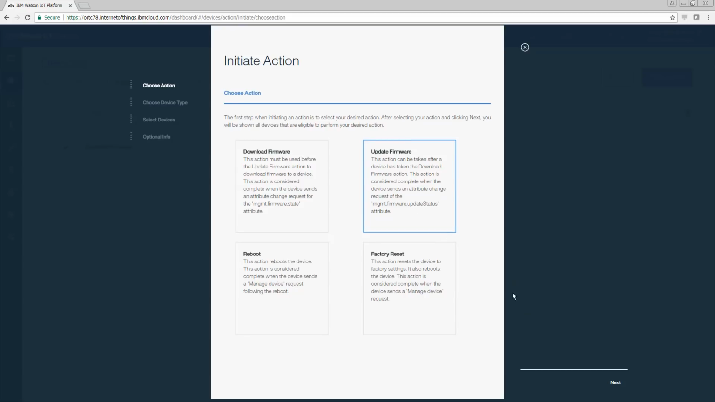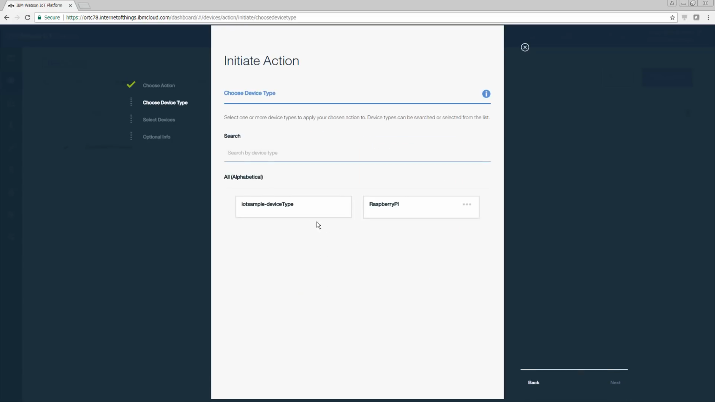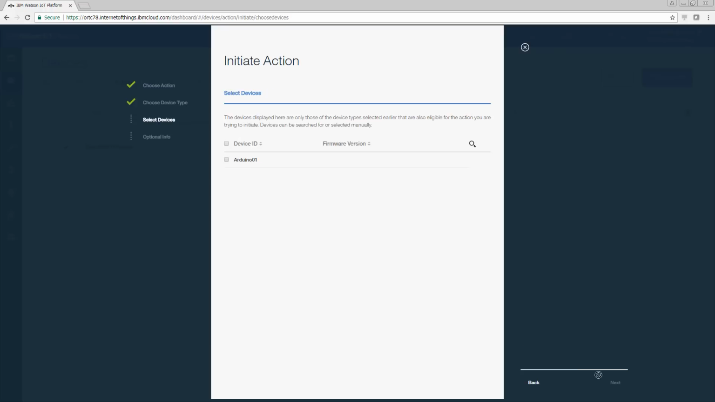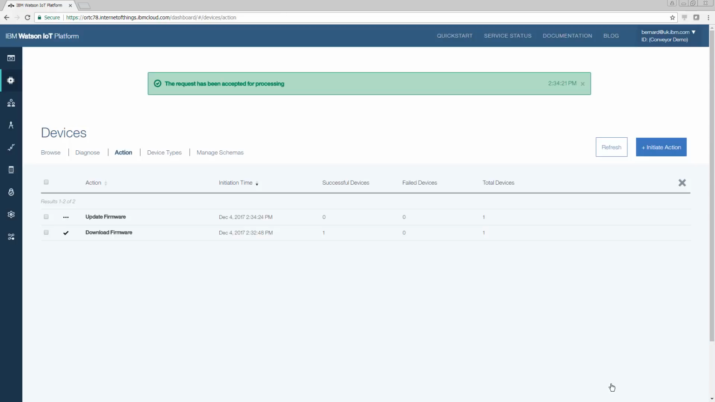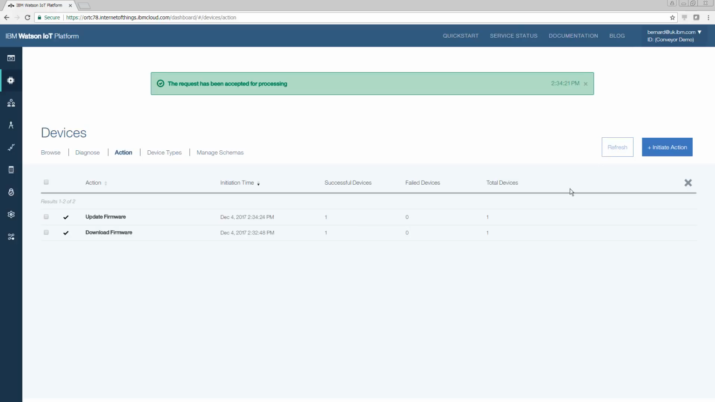So we click Update Firmware, specify the device that we want to apply that update to. We don't need to specify any of these details again at this point, having specified them the first time, but if we wanted to confirm them to make sure that we were applying the right version, we could do so here. Let's click Initiate. Okay, so that request to update the firmware has gone out for processing. If we do a refresh, we can see that it's been successful.